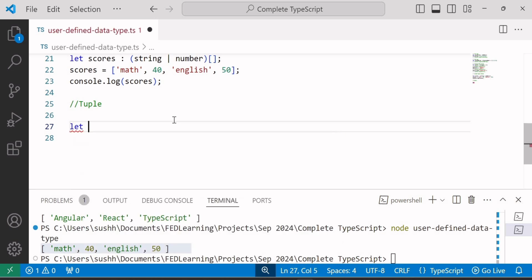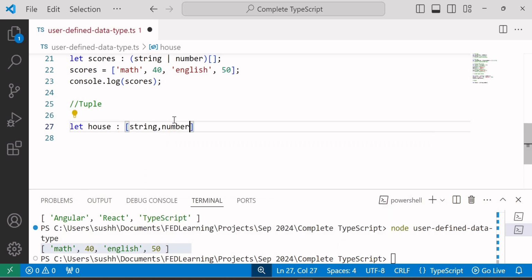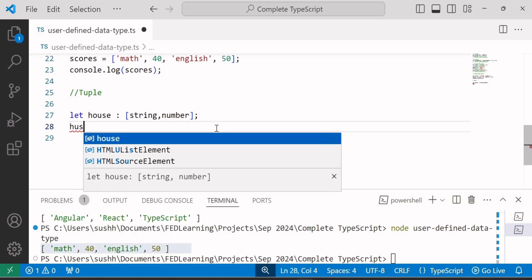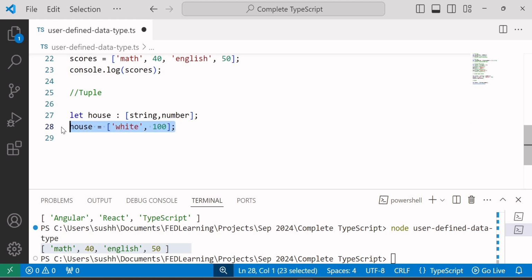So here I'll declare one variable with the name house of type string, comma, number. So we can declare a tuple data type with these square brackets, and inside the square brackets we have to write the data types. And now I'll add the value inside this house variable, equals to inside an array. Let's say the house name is white and the number is 100. Okay. So here the order of values in a tuple is important.